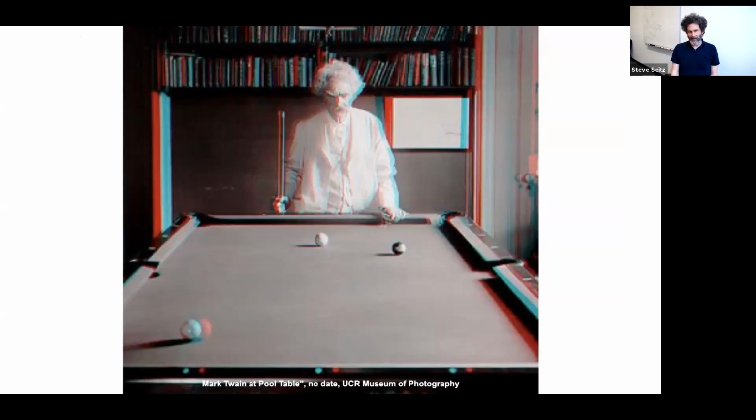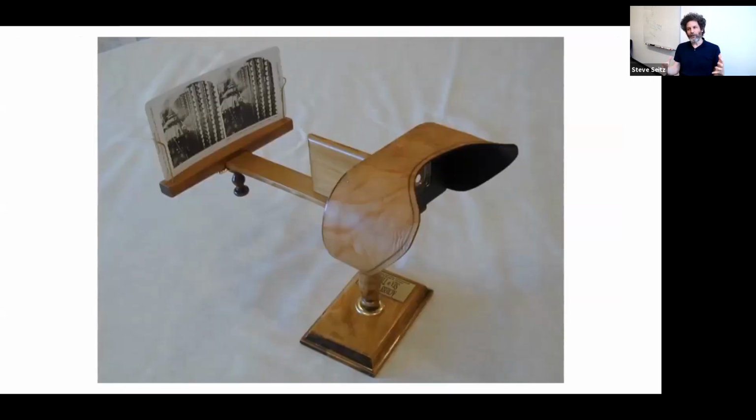So this is Mark Twain, famous author. And why did people do this? Well, it turns out you can create really compelling visualizations by putting one of these stereo cards in a stereo viewer, and then watch the scene in stereo. It gives you a really compelling effect. So this is the antique stereo viewer.